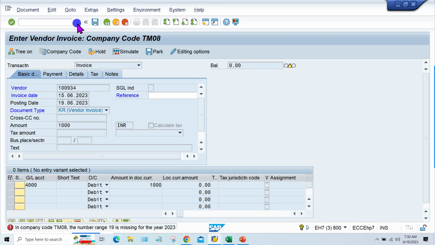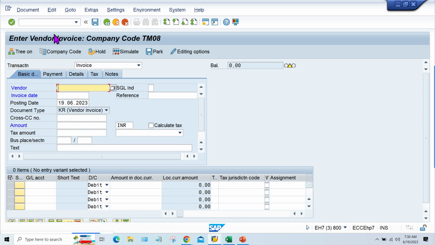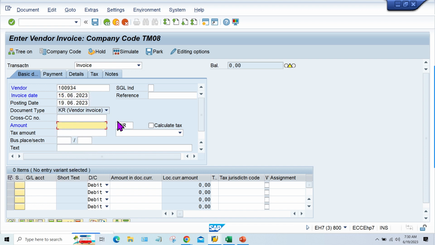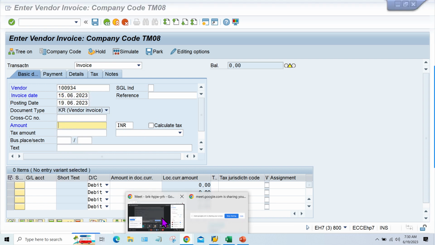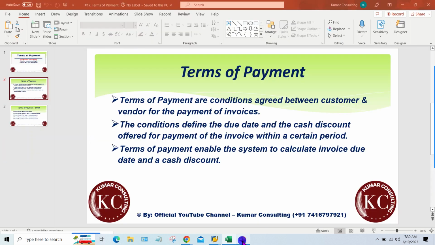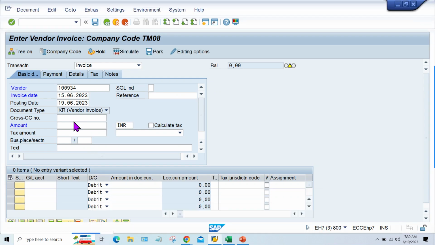Once again come back here and use the FB60 transaction code, guys. Give your vendor number, the date, and give the amount, and click on payment once again.